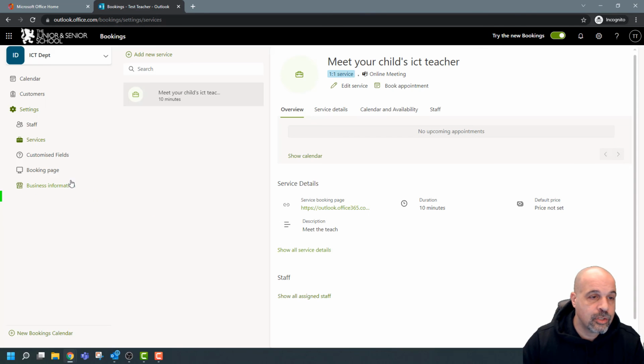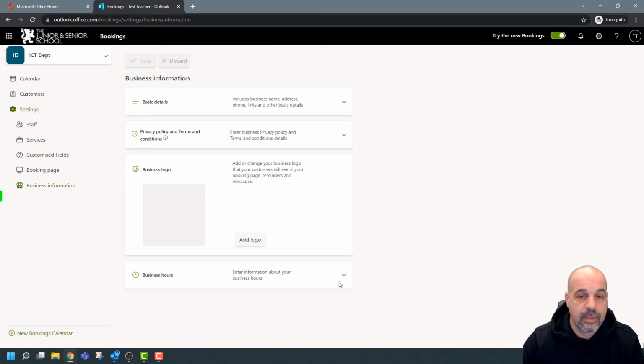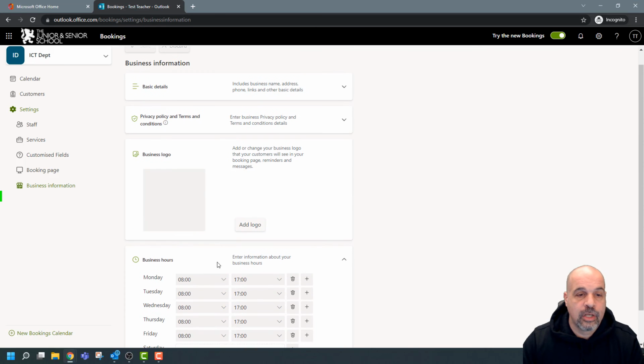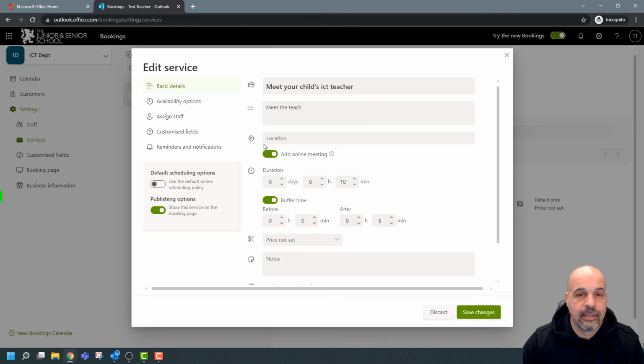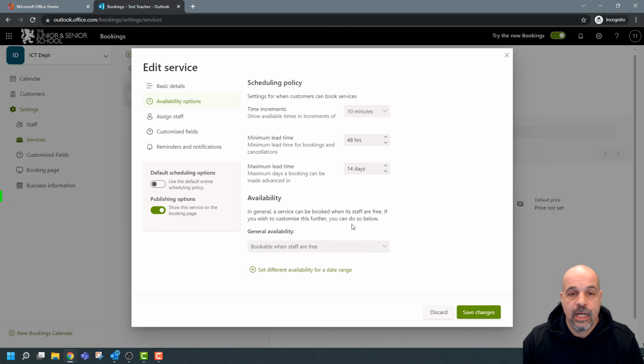In other words, if we have a look at this, let me just do save changes here very quickly and just go to the business information. Now that's going to be any time between 8 and 5 p.m. I don't want that. So I'm going to go back to my services and edit this and go to my availability. So I want to be unbookable, not bookable at all in any of my frees. I want to say when I'm going to be available.